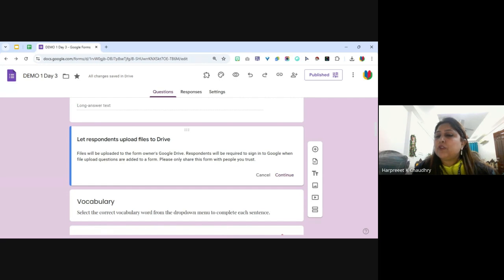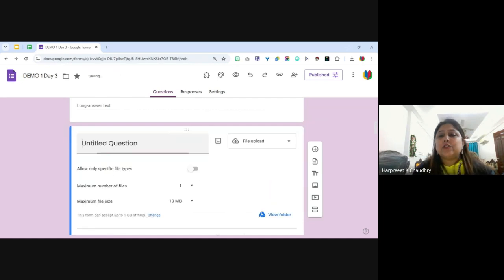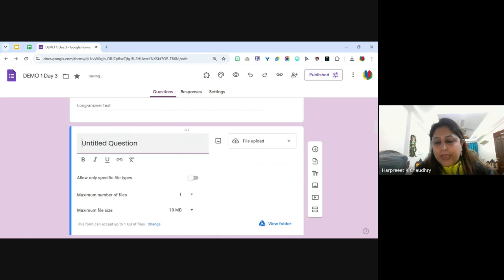Respondents will be required to sign in to Google, so to get the authenticity and the validity when file upload questions are added to a form. Now it's mandatory for them, or if you select an option where automatically emails will be taken wherever they're entering from, it'll automatically be accepted by Google. Please only share form with people you trust, okay, because it comes to your drive. You don't want unnecessary data. So here, the moment I say continue, it will give me the option to add my question.